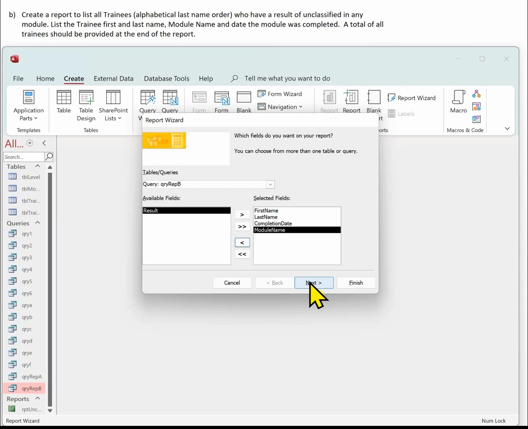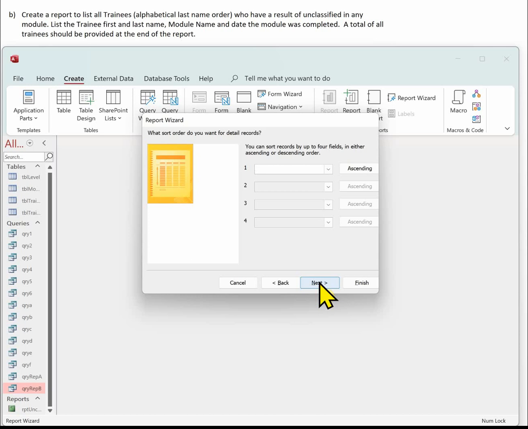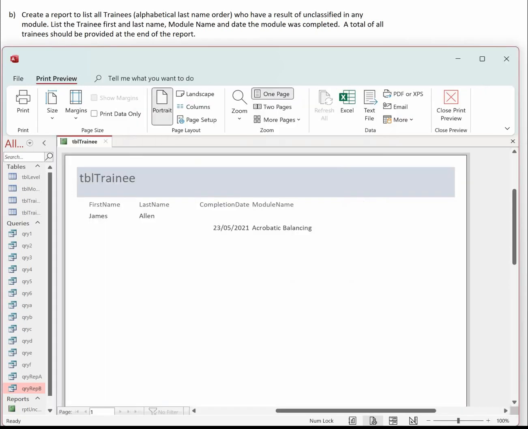So we need the first name, the last name, the completion date and the module name. We'll view this by trainee. Don't need any further grouping, don't need any sorting. Here we have our report, very basic report. I'm going to make some changes to it now to look more visually appealing. We'll change the heading. We'll change the report background colour. We'll change the column headings so they look like column headings rather than field names.